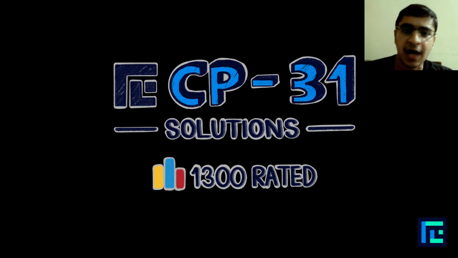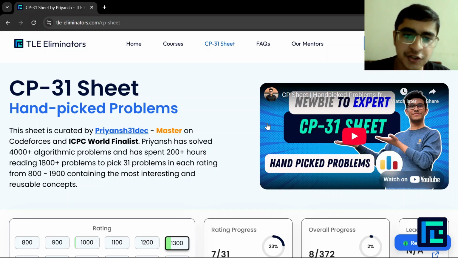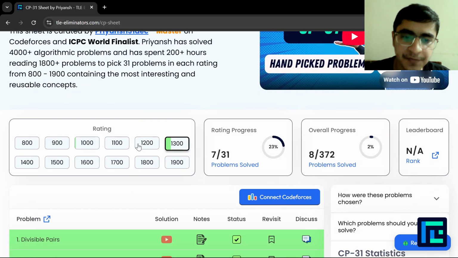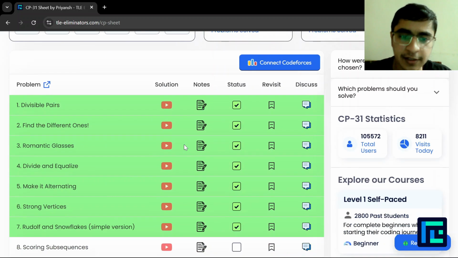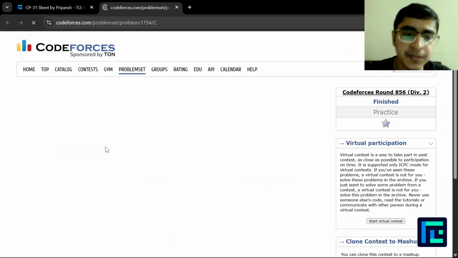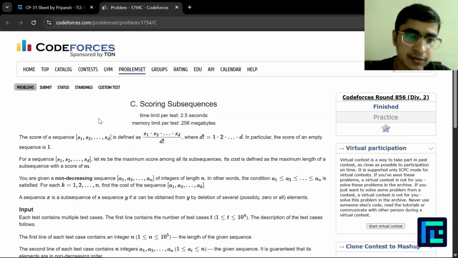Hello everyone, I'm Vibhor Singh and today we'll be discussing the 8th problem of the CP-31 sheet under the 1300 rated parameter. So as you can see, this is the CP-31 sheet and the 1300 rated problems have been selected, and this is the 8th problem, scoring subsequences.